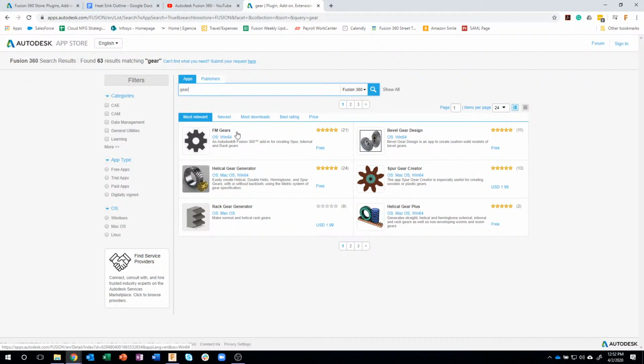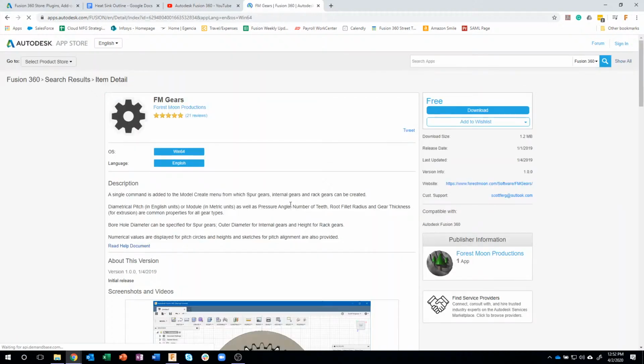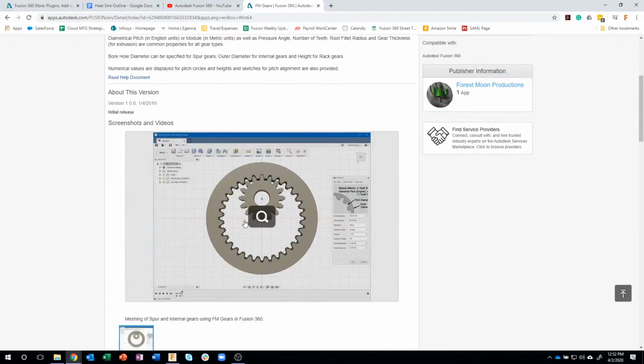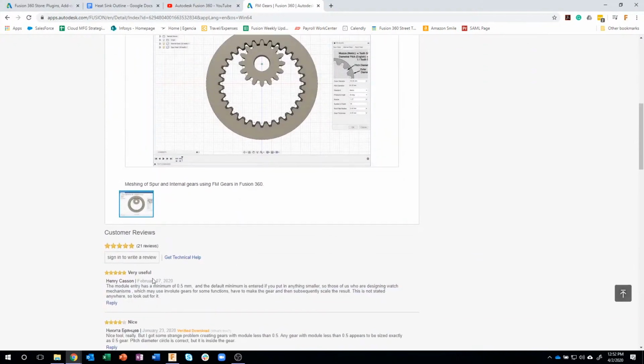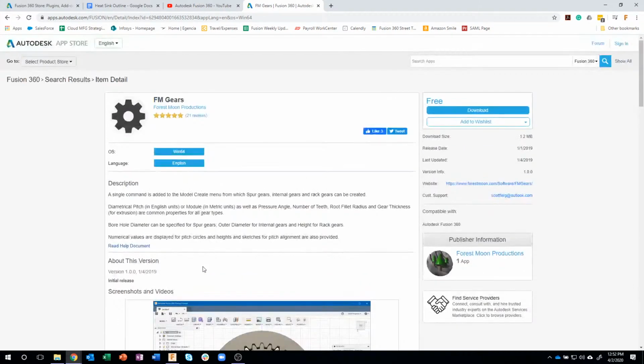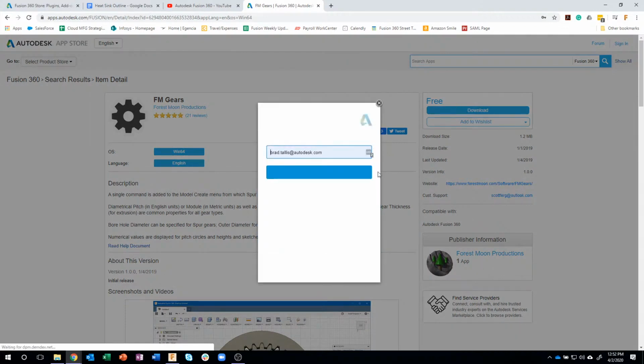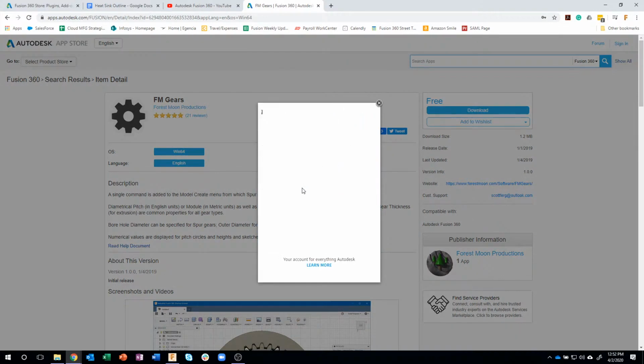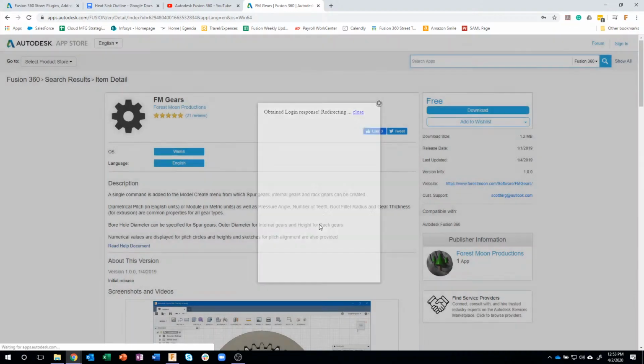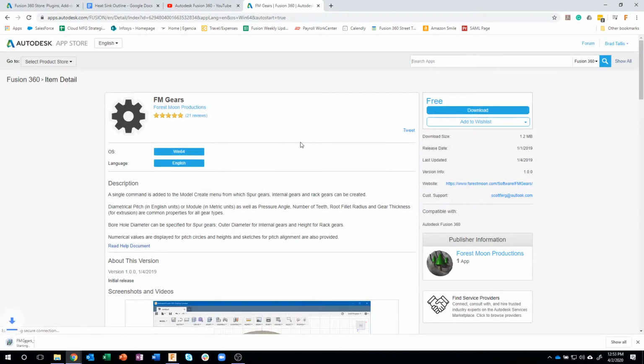Then there's this FM gears. I'm just going to go ahead and click on that guy, and it gives you a description. It talks about what it can do, what people think about it, reviews, etc. Then I can come in here and specify which OS. Sometimes it'll say Mac, sometimes it'll say PC, and then I just hit download, and it'll probably ask me to log in. I'll go ahead and say next and sign in using your Autodesk ID.